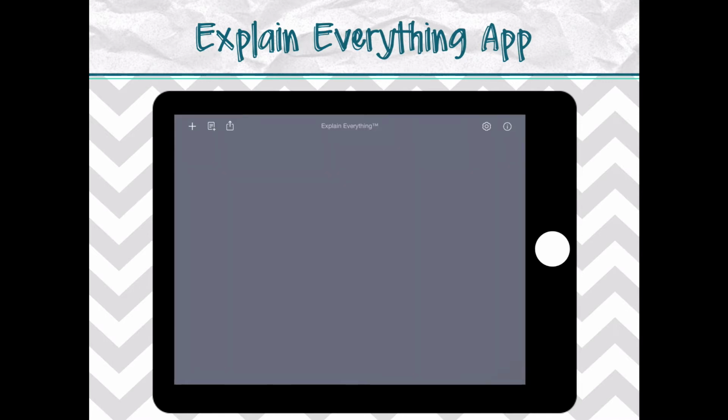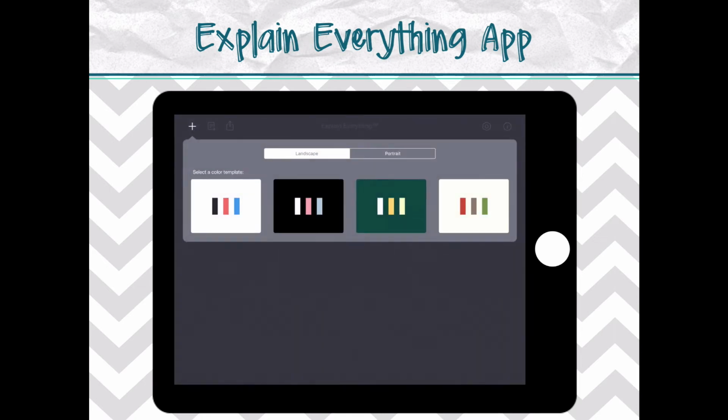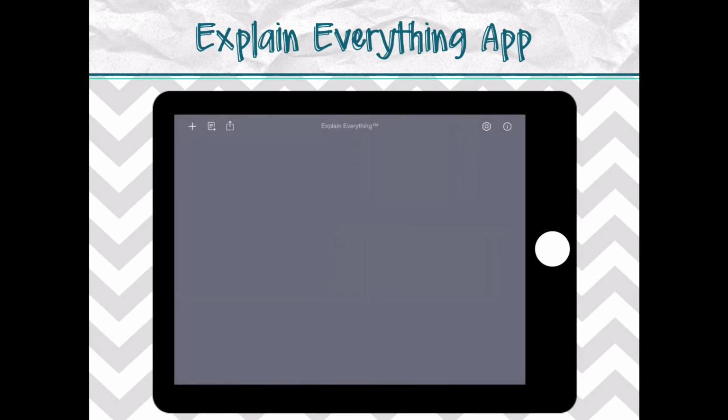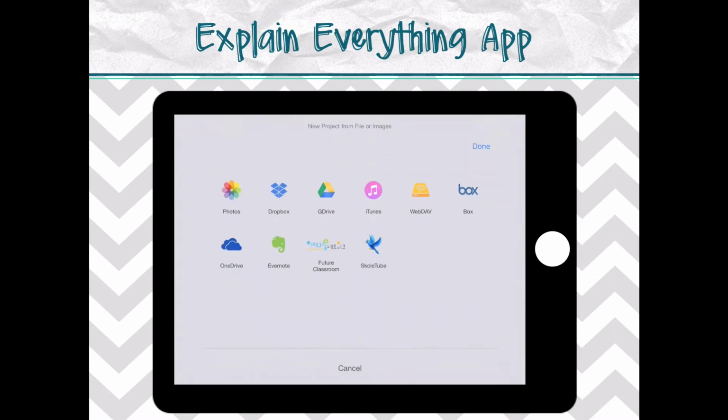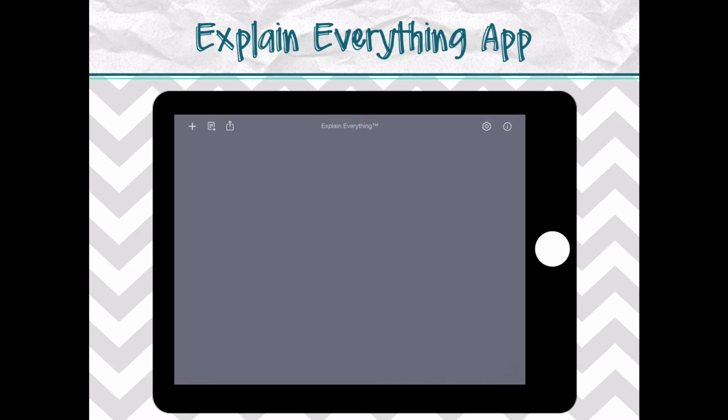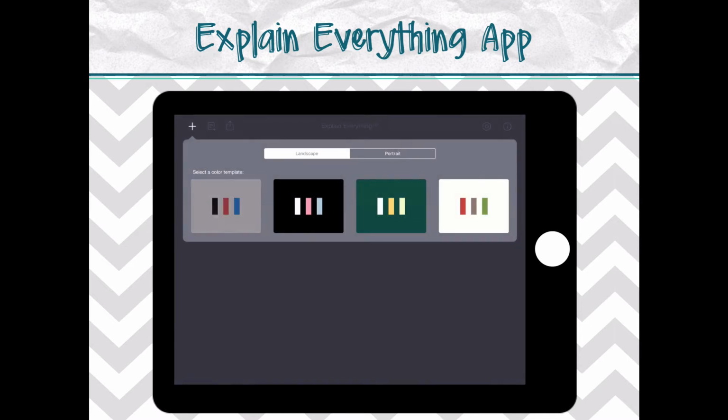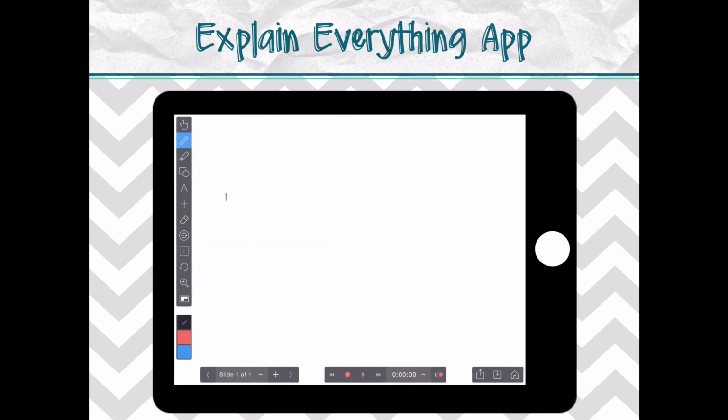To get started in Explain Everything, click the plus icon in the top left corner. Choose to start a lesson from a blank template or upload a document from one of these many file storage systems. Today, we'll start with a blank template. This is your whiteboard. Your annotation toolbar is on the left-hand side and the recording tools are across the bottom. Use the pen tool to write on the screen.